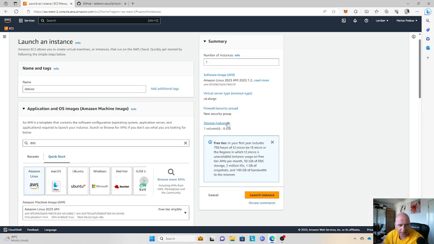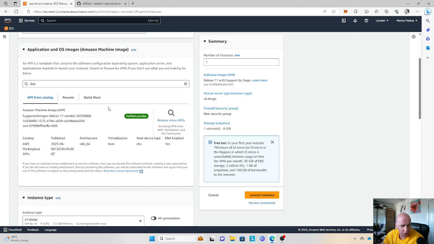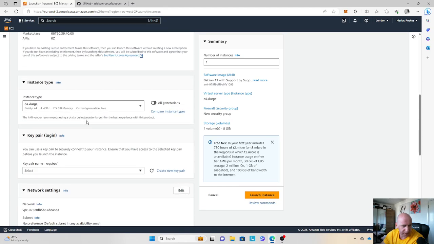Once we select that, what we need to do now is select the instance type as well.